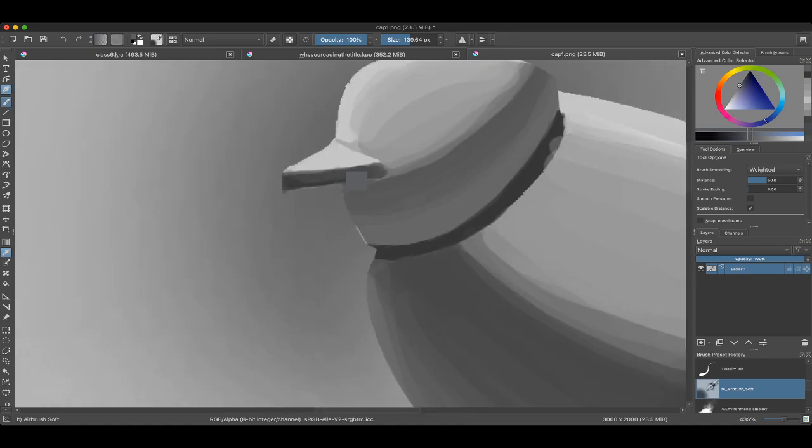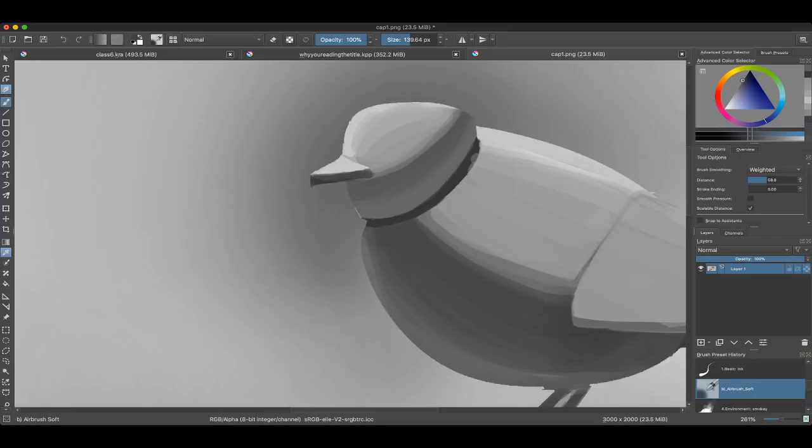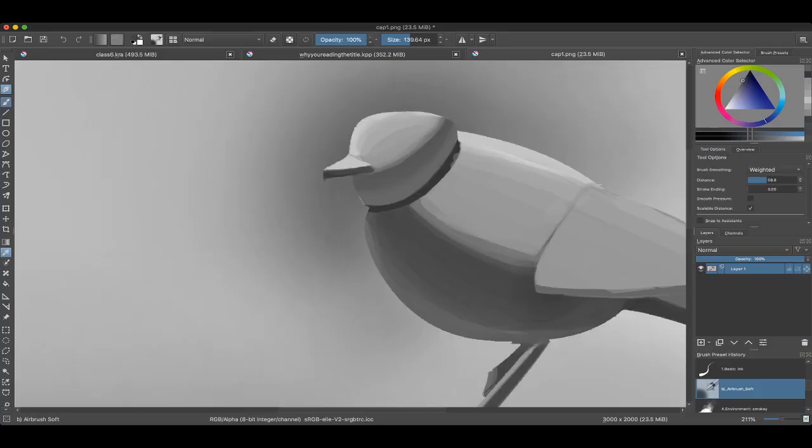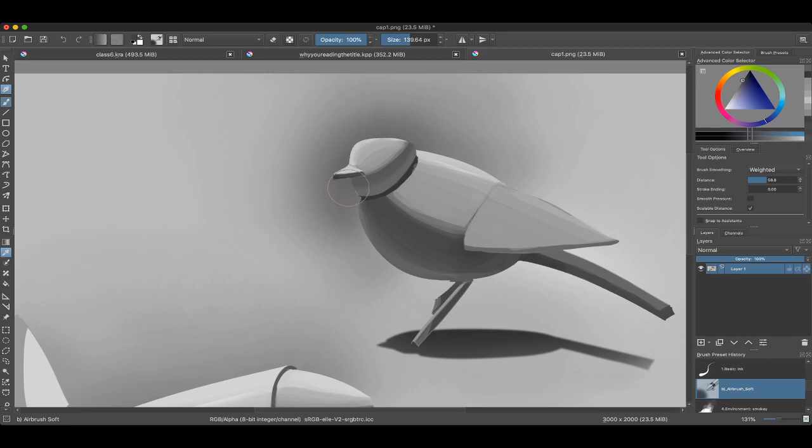Maybe over here for this one. That doesn't look like a shadow value to me. It looks more like a local value. It's on the borderline of acceptable, I think. Maybe if you had a bit more bounce light there, it would be better.